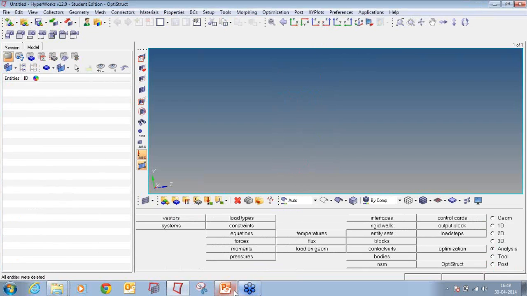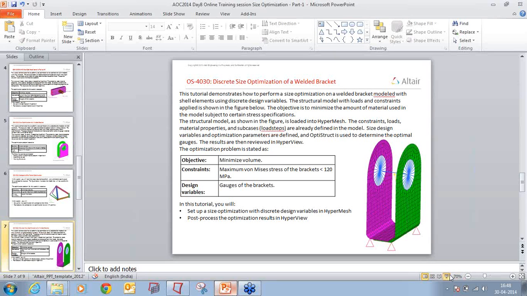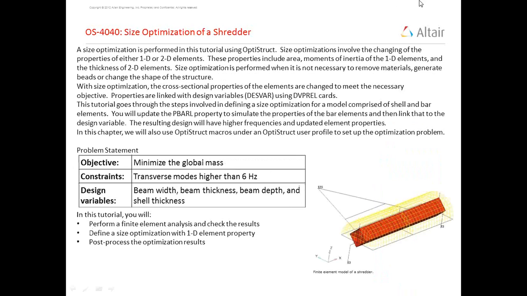I'll click new and move to the next tutorial. So now we will start with the size optimization of shoulder. A size optimization is performed in this tutorial using OptiStruct.